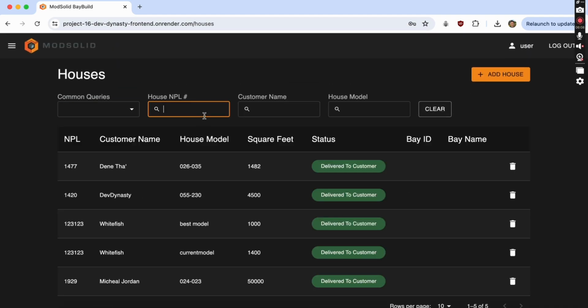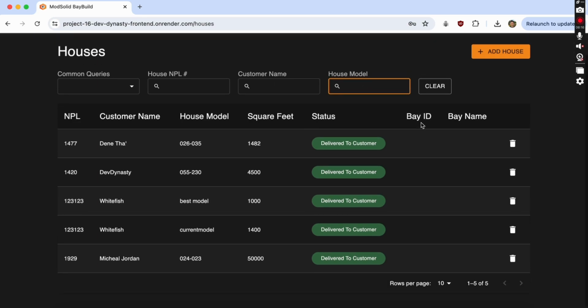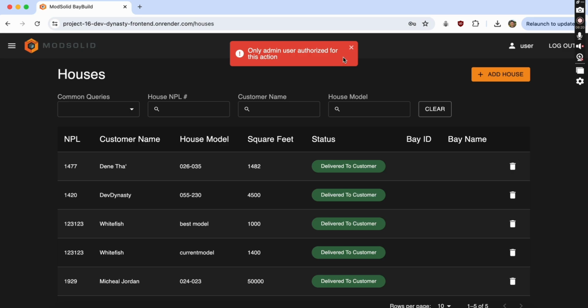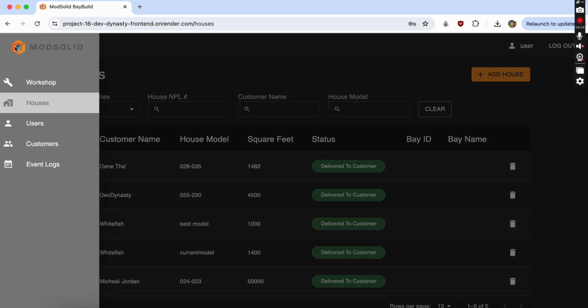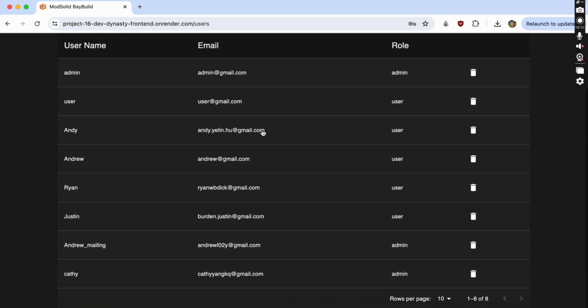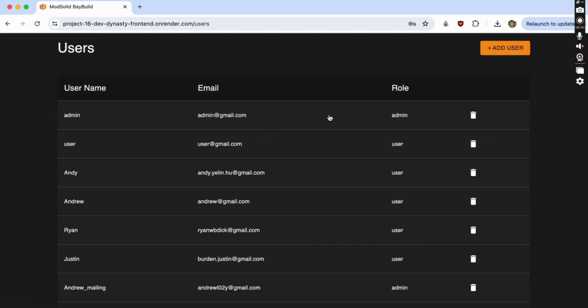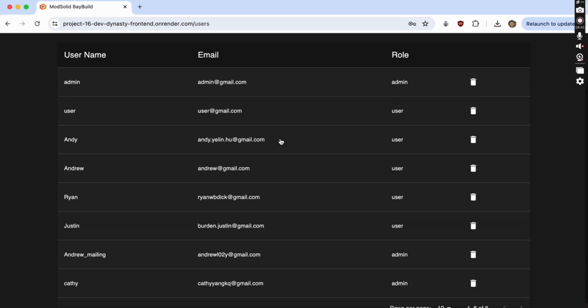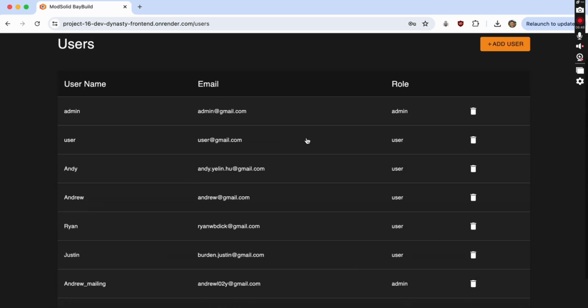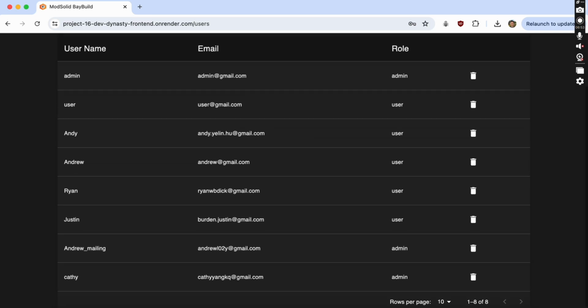And you can also search for a house by its project number, customer name, and the house model. And right now, as a normal user, I won't be able to delete any resource, and I can't add any resource either. And then let's go to the users page. So this is basically a list of all the users that we currently have. These users could be like, the manager would definitely have an admin role, and some of the bay workers and construction workers might get a normal user role.